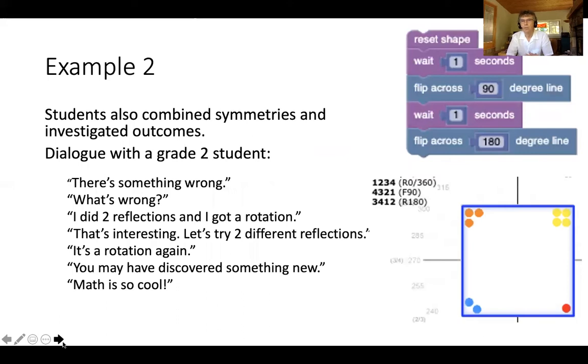So when students, I was working in a grade 2-3 classroom, and one of the grade 2 students called me over and said, there's something wrong. And I said, what's wrong? He said, I did 2 reflections and I got a rotation. I said, that's interesting. Why don't you try 2 different reflections? So he tried some more, and he was always getting rotations. And I said to him, why? It looks like you may have discovered something new. And he looked up at me and said, math is so cool.